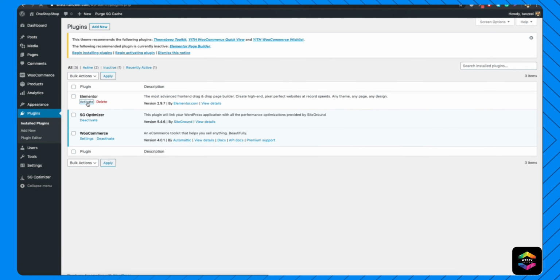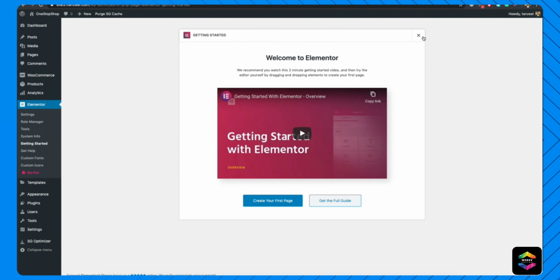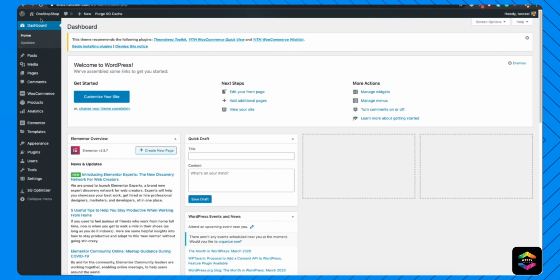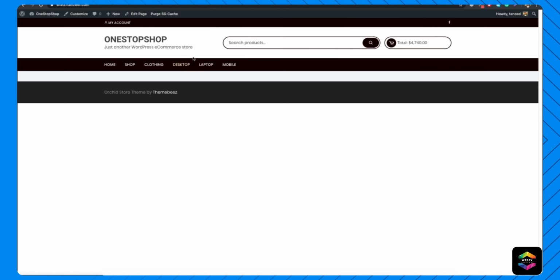And then you can just go ahead and hit activate to activate this plugin. Now you can see that we are right here. So now you can go ahead and use this same theme that we are using right now. What you can do is hit edit page.